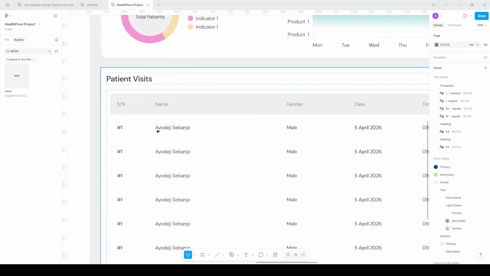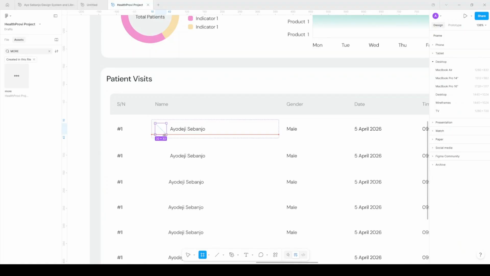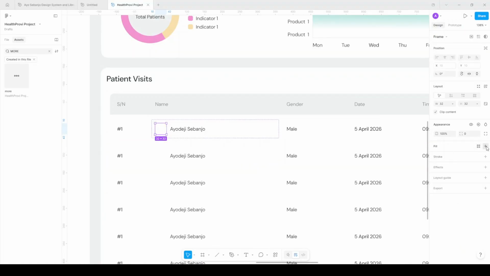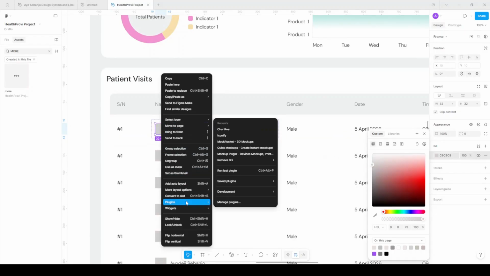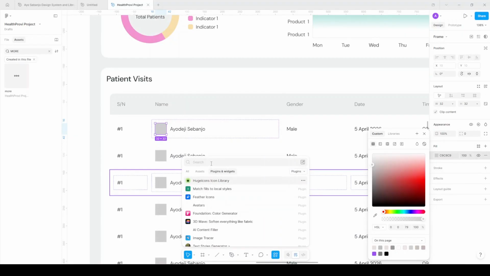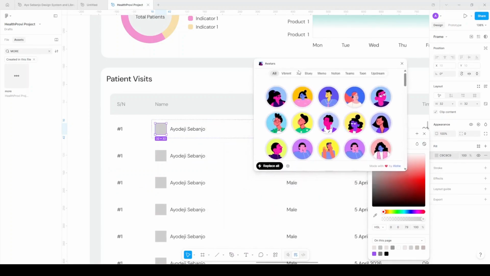So I'll just draw a frame inside the component here, and whatever I do would reflect across board because I'm working with a component. So right click, go to plugins, manage plugins, and search for avatar. So let's do this. Let's choose avatars. And from here, you can just select any image you like, right?